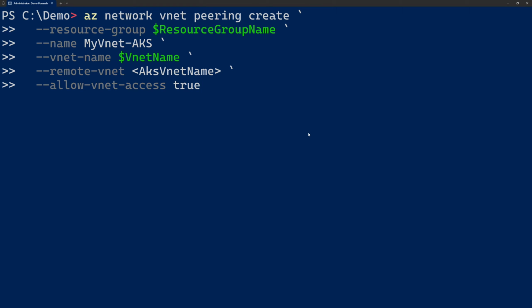So it's the az network vnet peering create command. Then we provide the name of the resource group, a name for the Vnet peering, the name of the Vnet you want to peer from. That's the Vnet of our VM. Then the remote Vnet. That's the AKS Vnet, but in this case, it's the ID. And we say allow Vnet access true, because we want the VM Vnet to access the AKS Vnet. The problem is if I execute, first I have to add here the ID of the AKS Vnet.